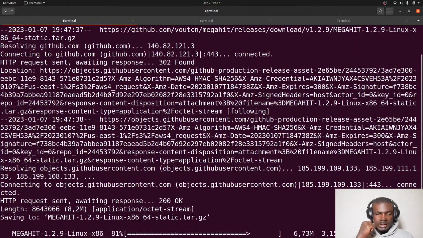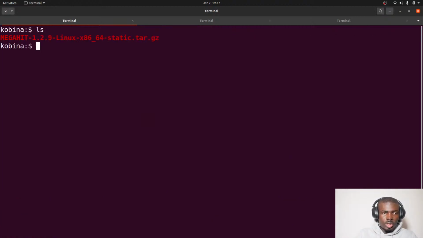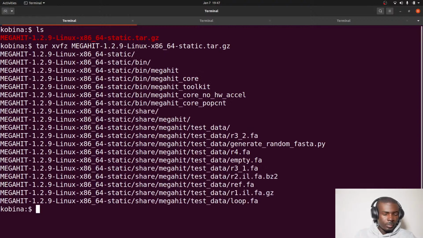Okay, so it's been downloaded now. Download is complete. So let's check the file. Let's do an ls and we are going to find this file here. This is a tar file. So that means we need to extract the contents. I'll say tar -xvfz and then I'll specify the name. So everything has been extracted. Let's check again.